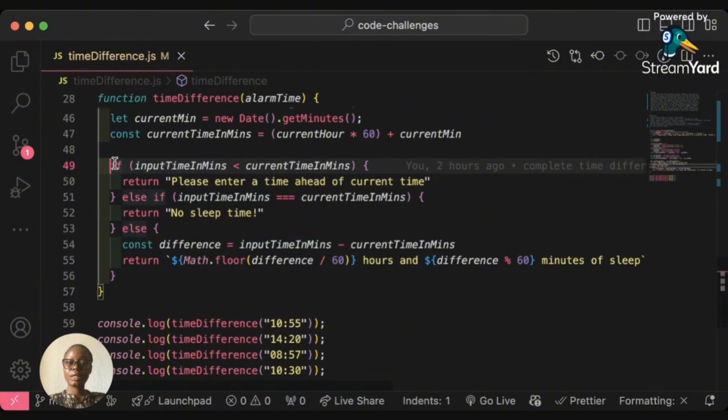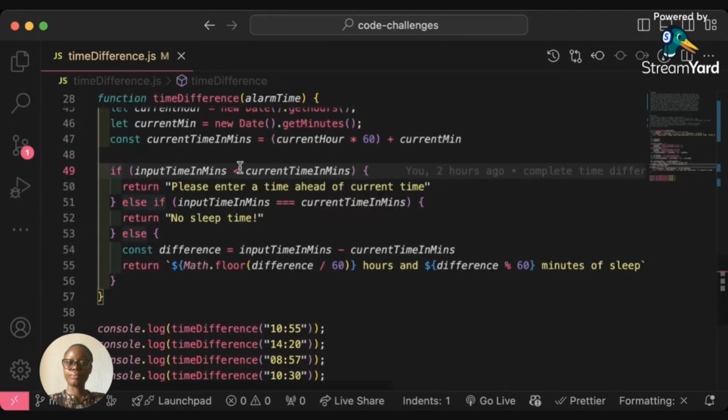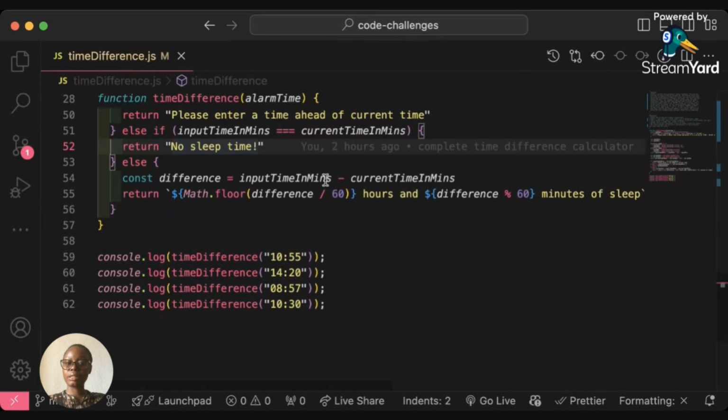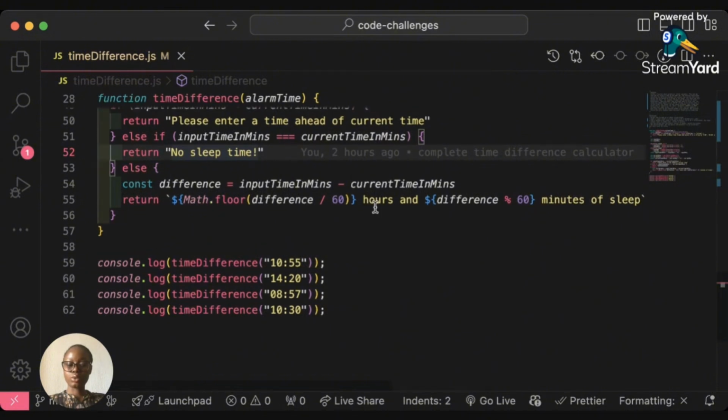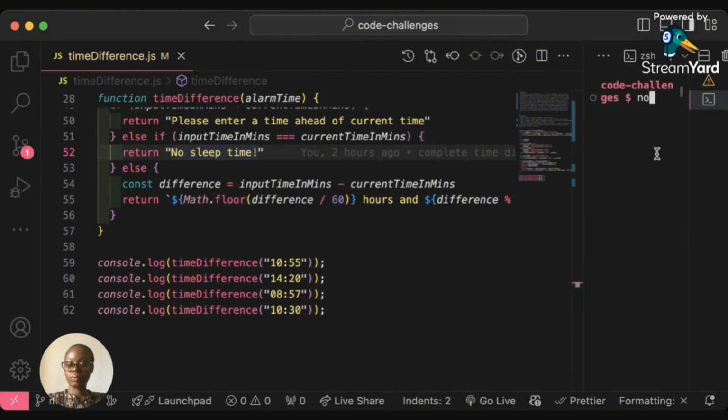So right here, if my input time is less than my current time, it means that the user has entered a time that's less than the current time, which is not supposed to be, right? You're supposed to sleep. It's supposed to be an alarm time. If the input time is less than the current time, we're supposed to prompt the user to enter a time ahead of current time. If the input time is exactly equal to the current time, it means there's no sleep time left. Else, we calculate the difference, taking away the current time from the input time and returning it in a template literal. So we're going to run it right now, right here.